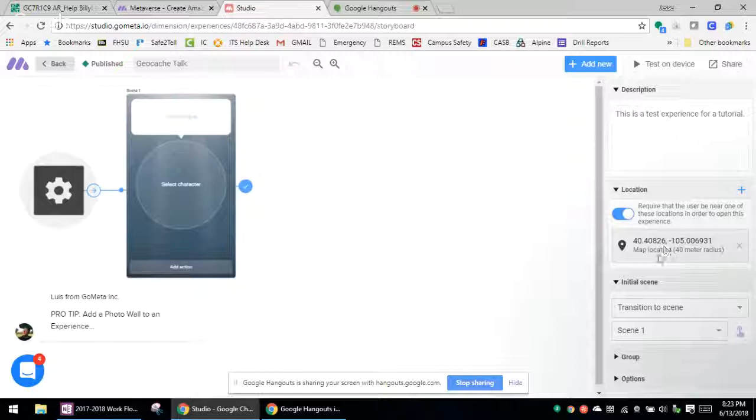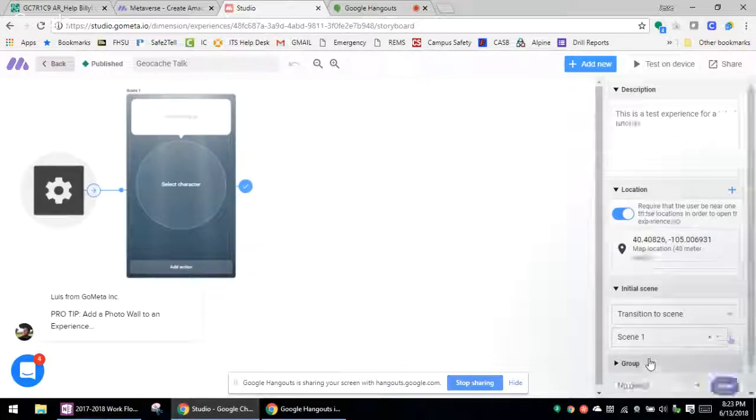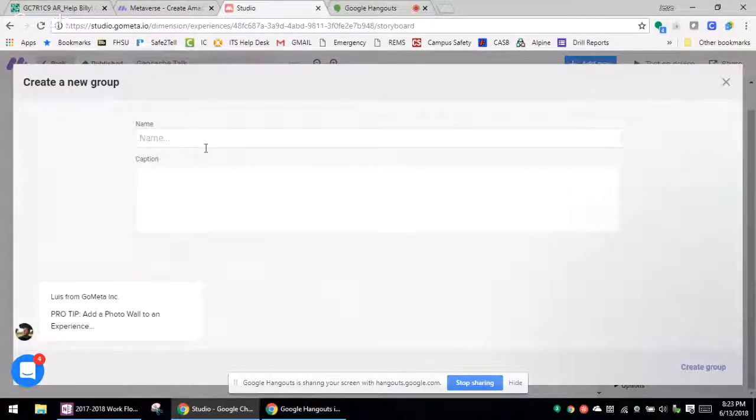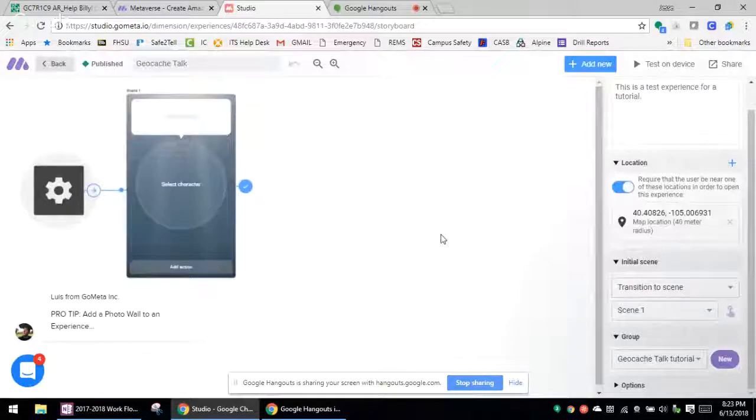If you leave it like this, even though it says require the user be near one of these locations in order to open this experience, it won't apply unless you select a group, new group, and this will also change the name of your experience when people look it up.